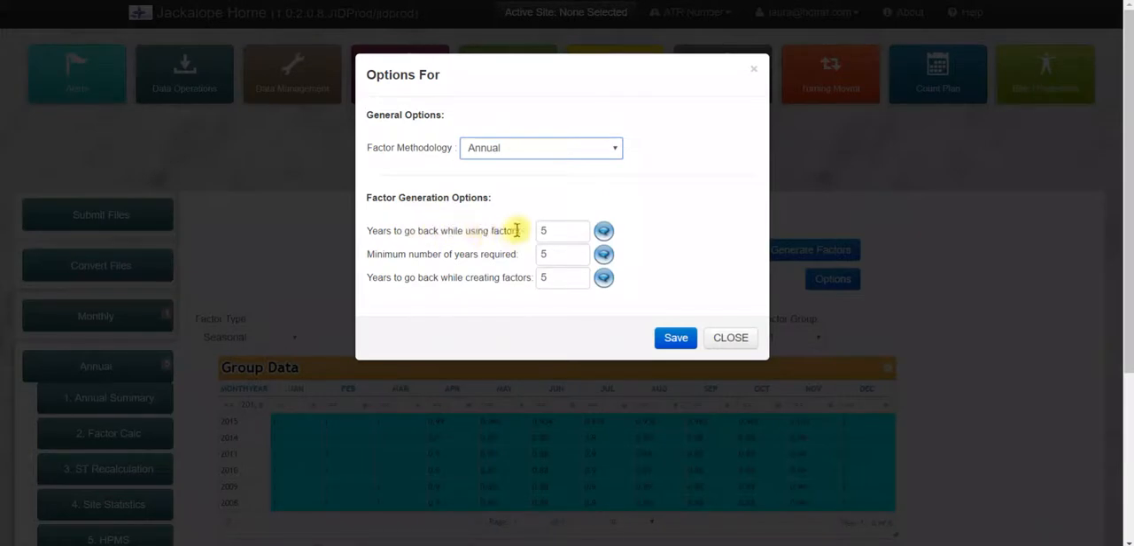Years to go back while using factors, that's how far Jackalope will go back to look for a factor to apply to data that's being processed. And typically we see this set at 5. Jackalope will look back for 5 years to find a factor and use the first one that it finds, the most recent one that it finds.